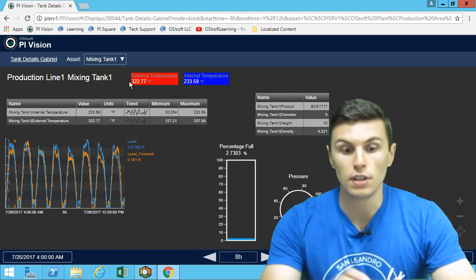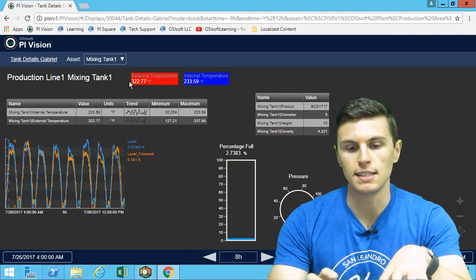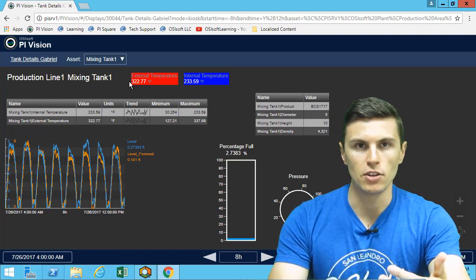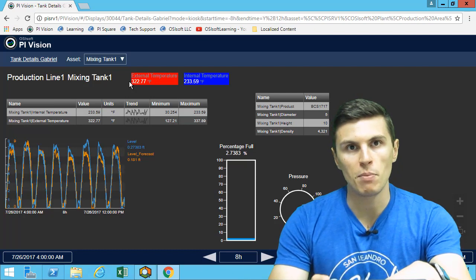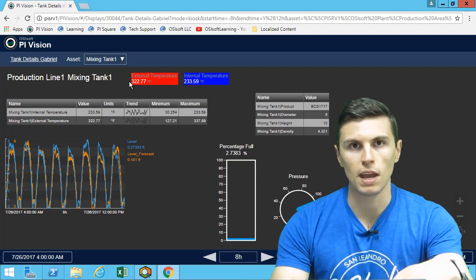Now I invite you to do the next exercise, which is basically the same thing, but it is to link the tank details back to the overview page. And then feel free to add a lot of hyperlinks if you want to go to external resources or other displays that you may have created.